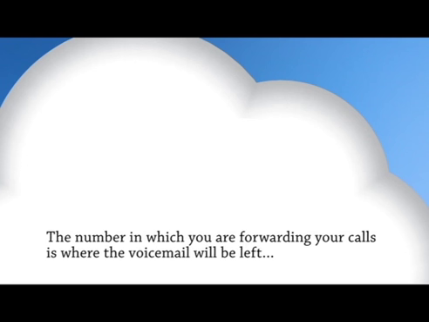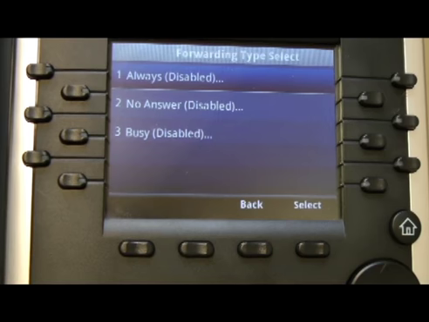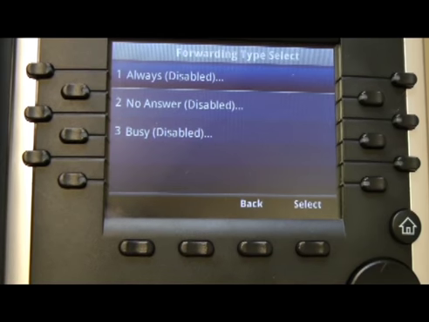With each forwarding option, it is important to note that wherever you have your calls forwarded to, that is where the caller will leave a voicemail. For example, if you turn on call forward always and have your calls forwarded to your cell phone, that is where the caller will leave their voicemail, on your cell phone. Let's walk through each forwarding option.